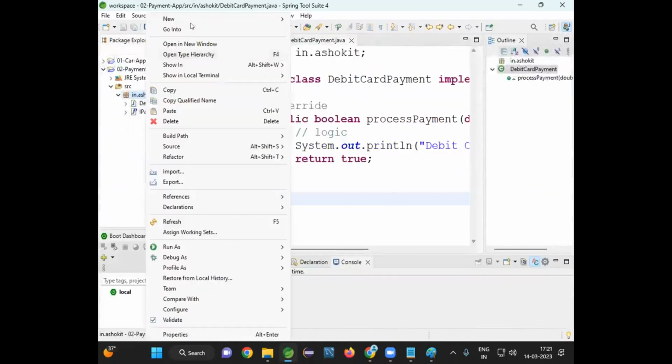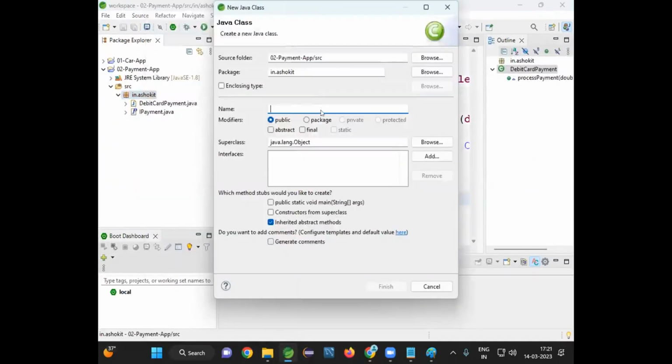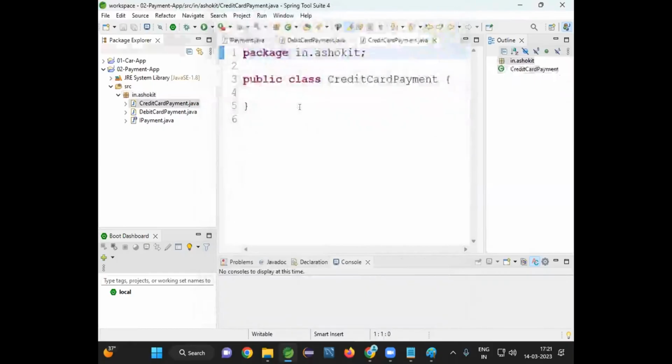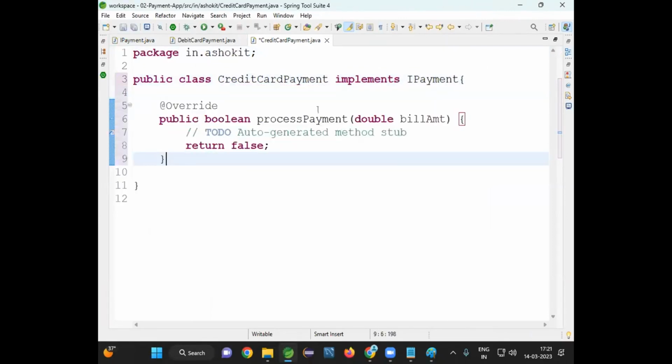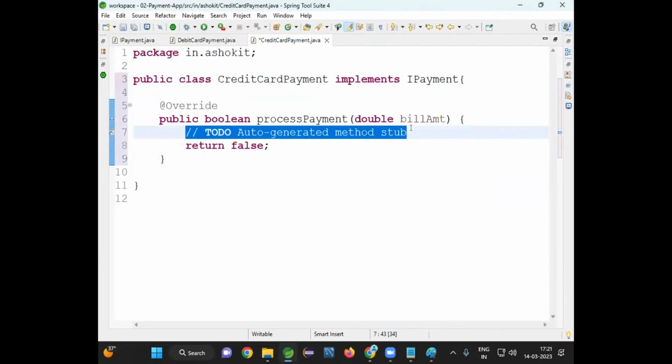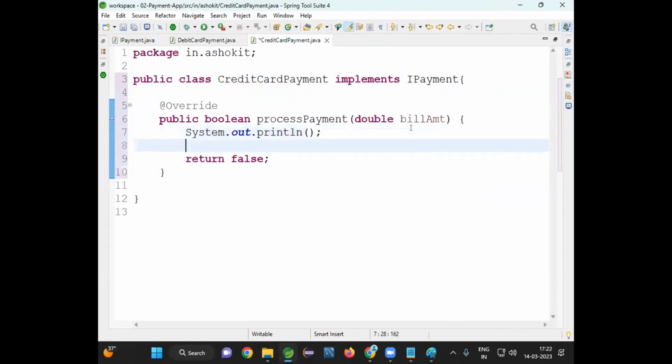Now, let's go for another new class. Here I'm taking it as CreditCardPayment. CreditCardPayment also implements IPayment. Override that method, processPayment. System.out.println, credit card payment processed.